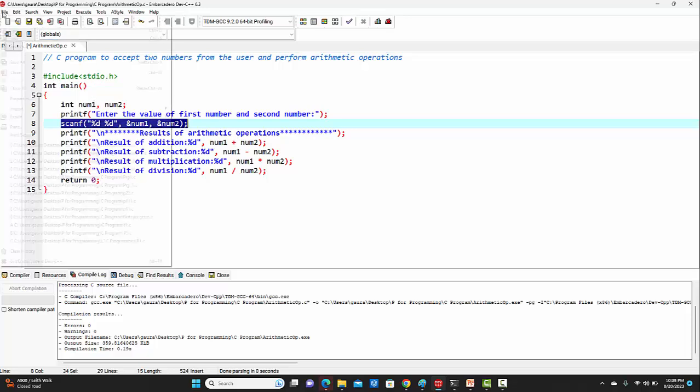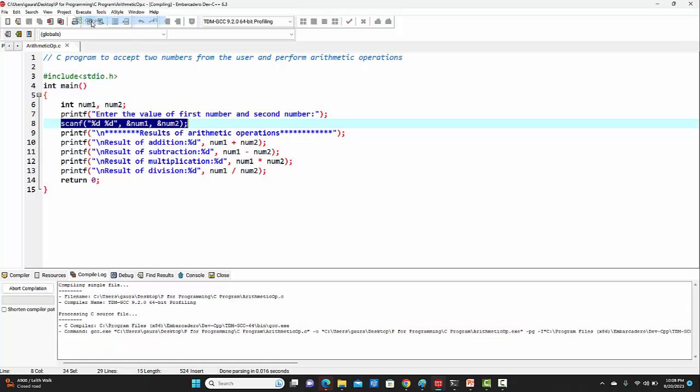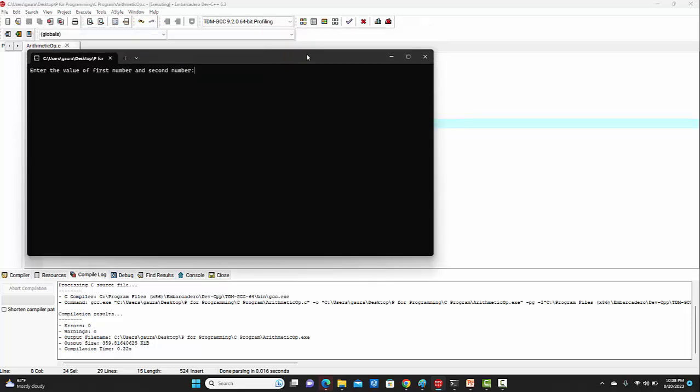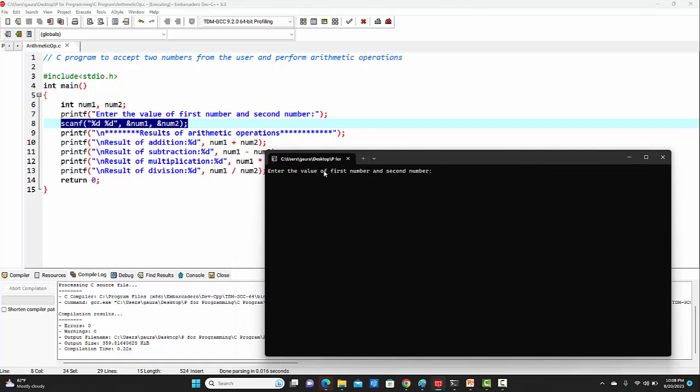After making the changes, let's save the program. Let's go to the execute option and compile the code. Again, as we can see here, it has 0 errors, 0 warnings. Let's execute it. We can see here, we're getting a message to enter the value of the first number and second number. I'll say the first number is 25, the second number is 5. We are separating these two values by a space. Enter. After pressing the enter key, we can get the results of the arithmetic operations.